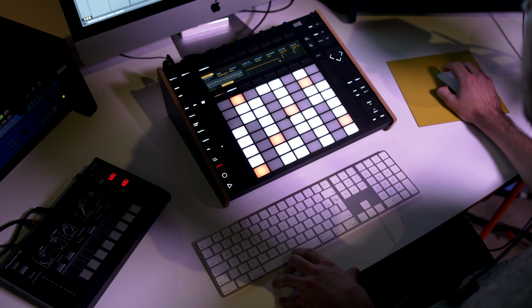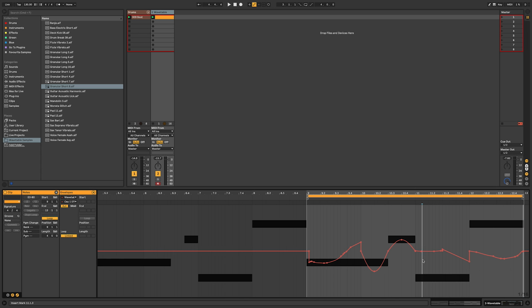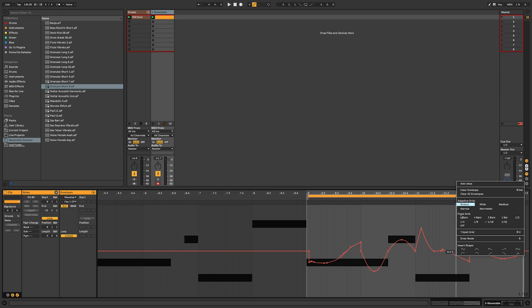I can now right-click on any point in my automation curve and edit a specific value for that point. So if I've got nothing selected, I can right-click on here, say Edit Value, and just type in a value that I want for that automation point. I can also do that when I'm adding in automation. So I can right-click to add a new value and just type in exactly the value that I want that to go to.